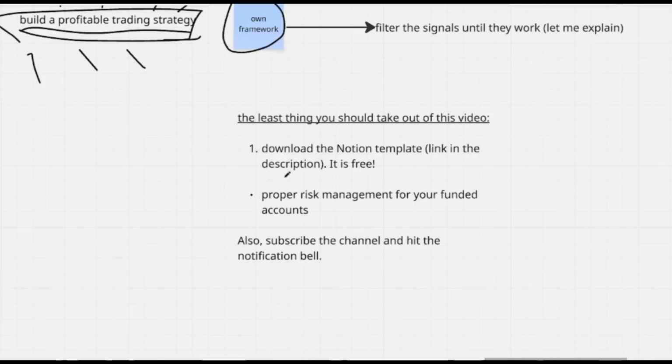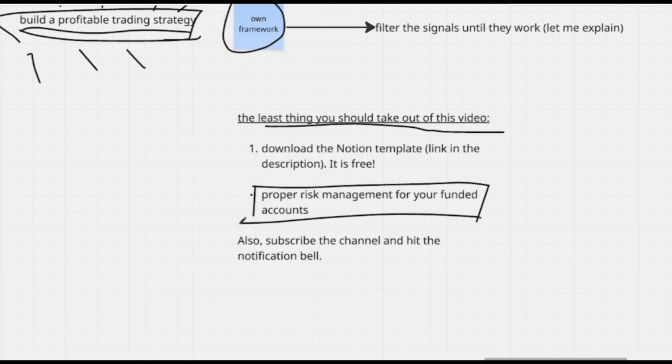With all of this information in mind, what is the least thing that you should actually take out of this video? First and foremost, the most important thing that you can actually do is to use proper risk management. If you don't do this, I don't care whether you use Notion or not, then blowing your funded accounts is actually really likely. So make sure that you have proper risk management in place, which of course the Notion then actually will calculate for you as well.